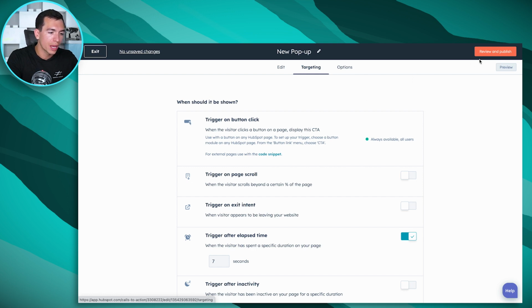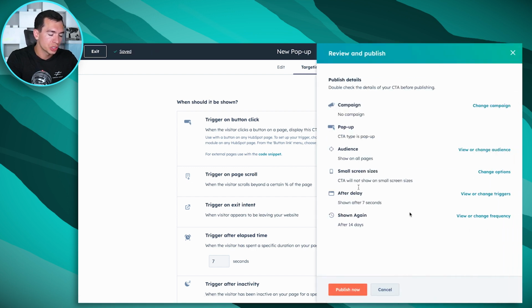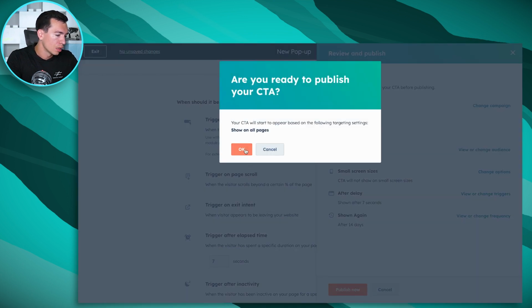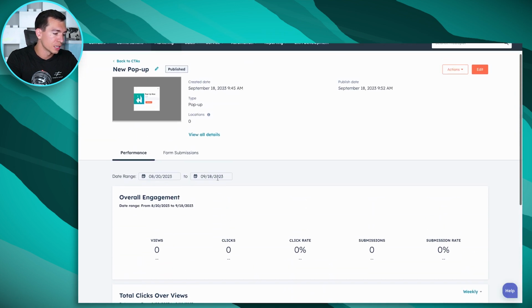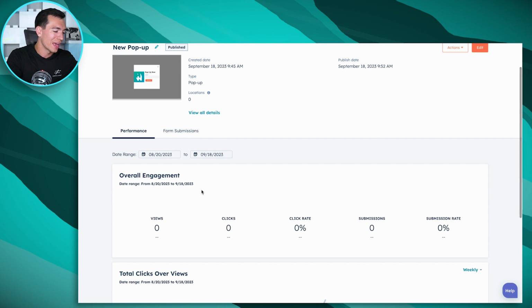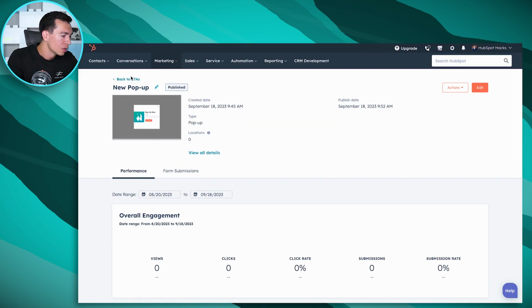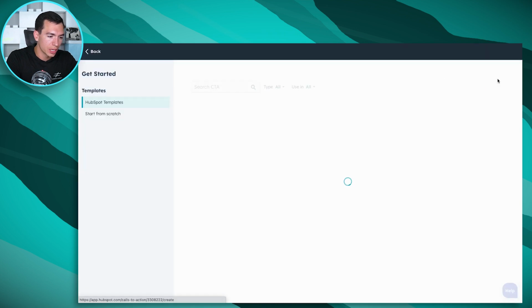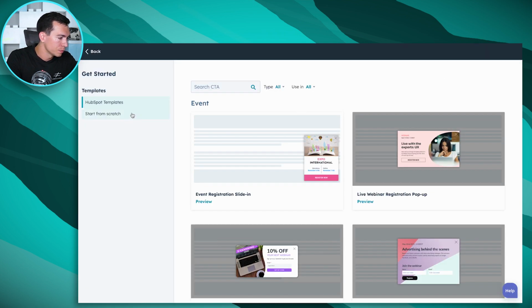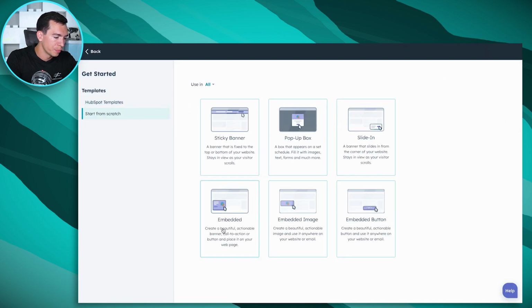So once you're done with that, hit review and publish. It'll show any warnings that you might have and give you a recap of the options you selected. Hit publish now, and then it will show you what you'll see for the analytics for that CTA. Obviously brand new, so we don't have any analytics in here. So back to the rest of our CTAs, I'll show you how to create the other type. It's very similar. So let's do an embedded CTA.